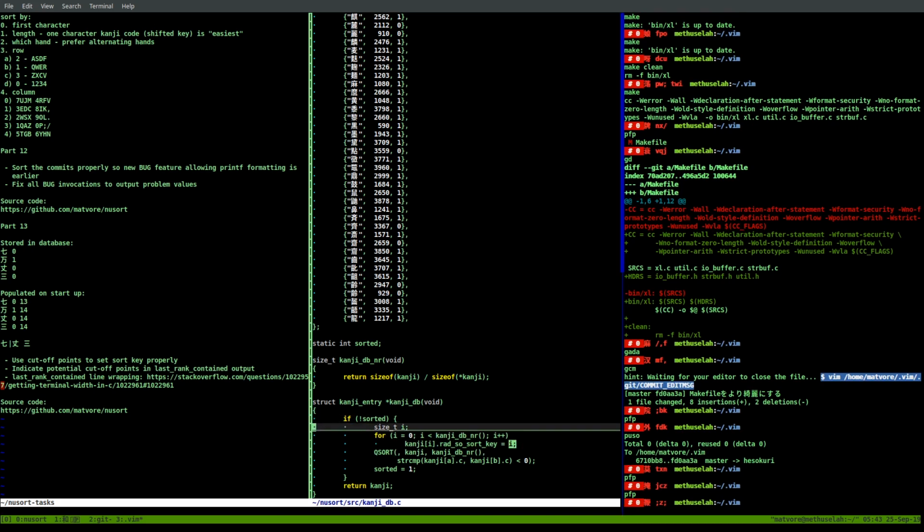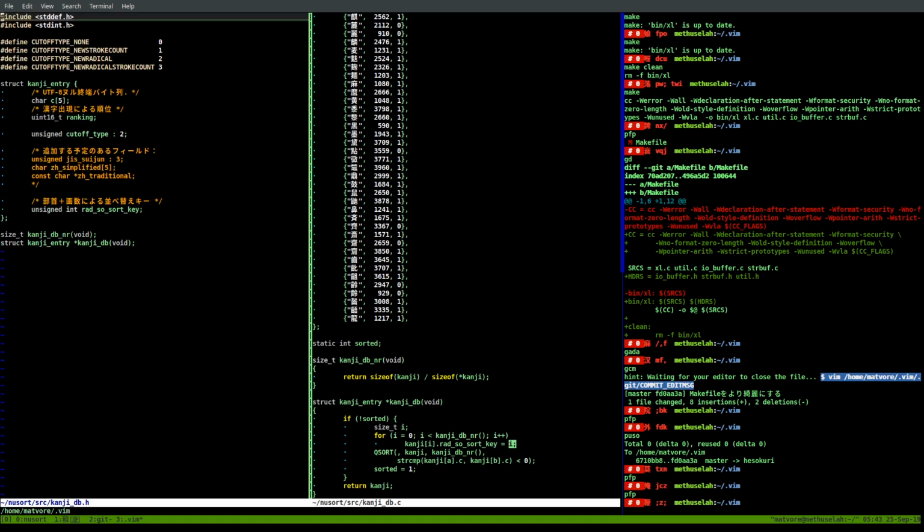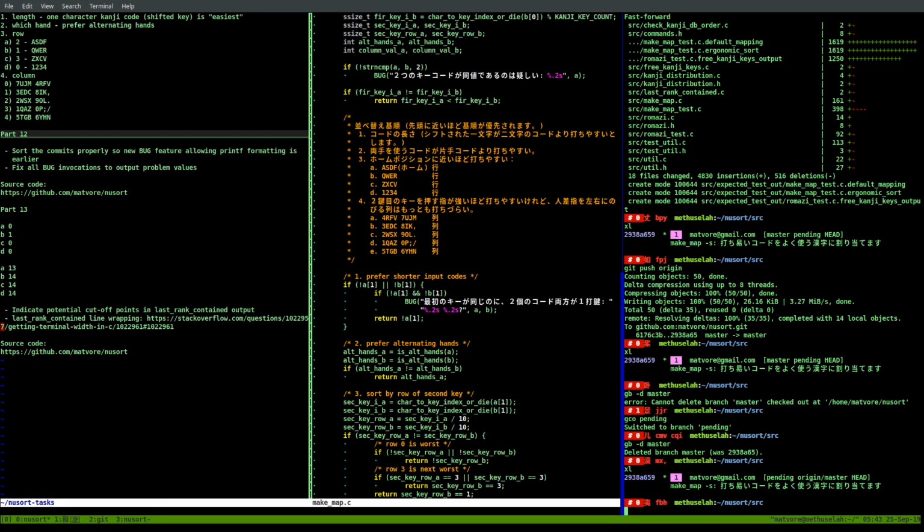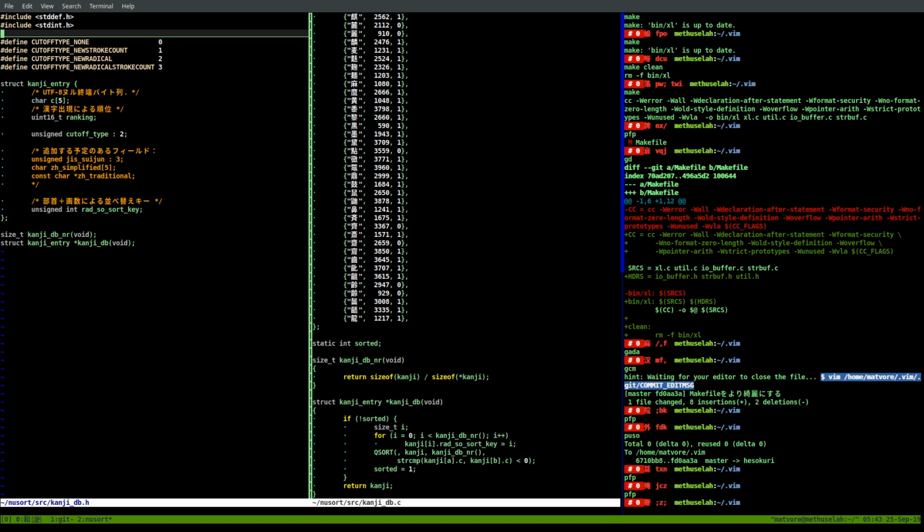So let's see, what type do we use for cutoff points. New sort source kanji DPIH. Oh, I'm not changed to the right directory right now. Oh, you know what? I'm actually not in the right tmux window. Let me close the previous one. And so we're in new sort now. Let's go to source. Okay, all right, that's all fixed.